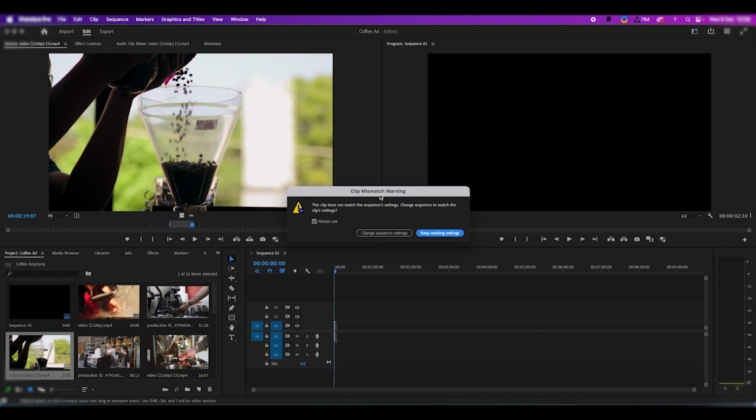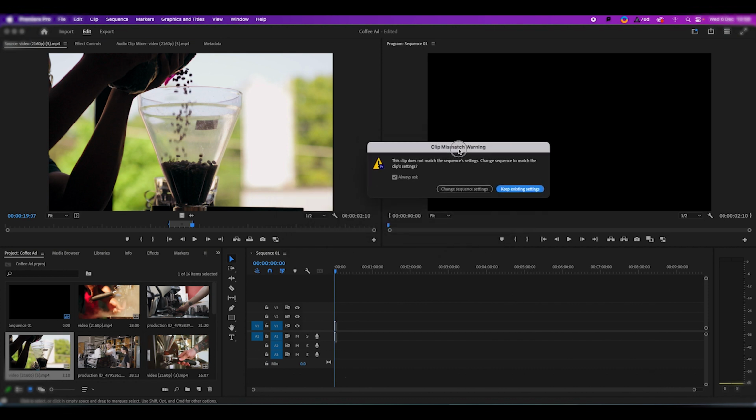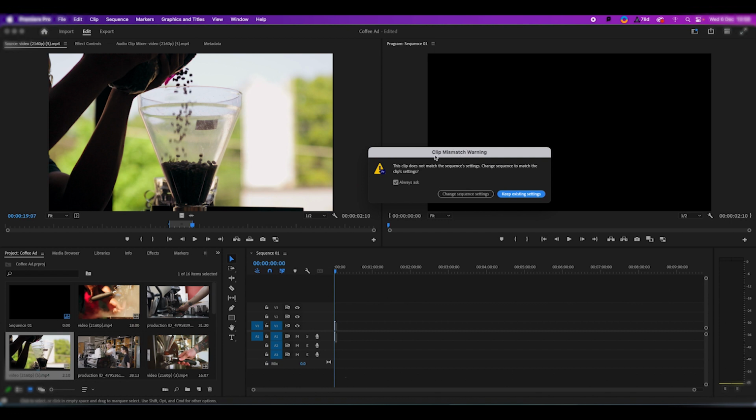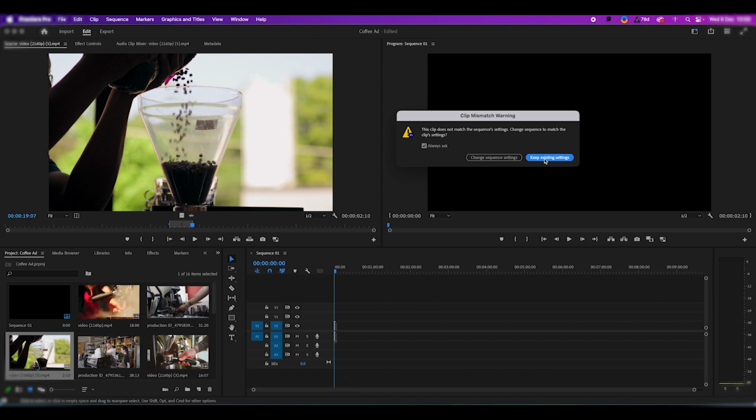Now I knew this was going to happen, and I'm glad it happened because I wanted to explain what this means. So this says there is a clip mismatch warning. This clip does not match the sequence settings. Change sequence to match the clip settings. The reason for this is my sequence is set at 1080p. This video clip is 2160p. I'm going to keep my existing settings.